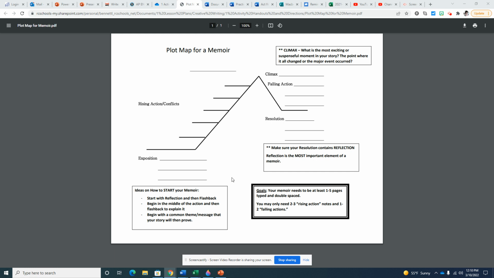For your memoir, it is very important that your resolution contains reflection. We will talk about that in just a minute. And down here are a couple of different ideas on how to start your memoir.